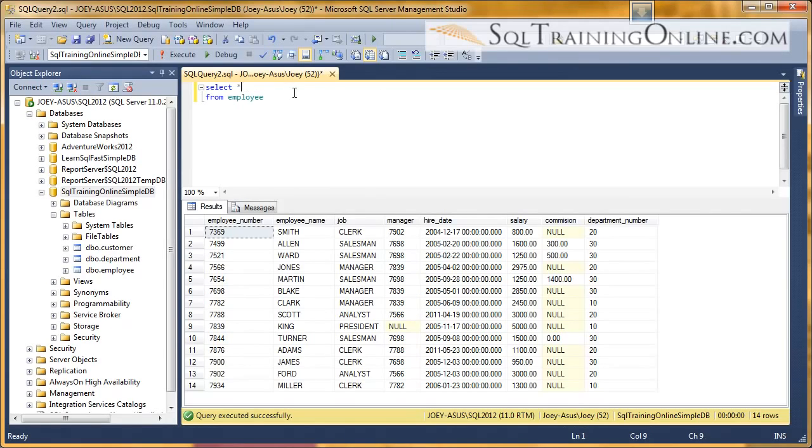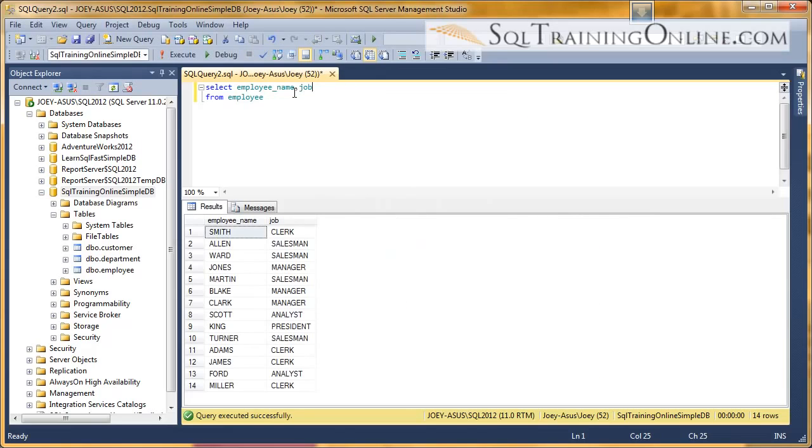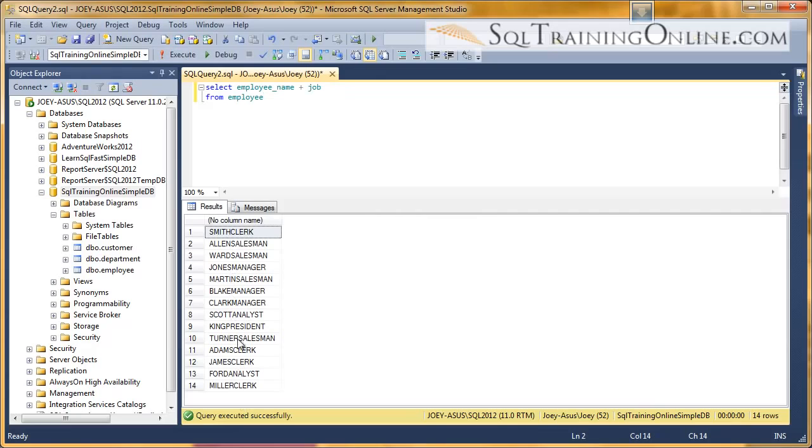So first off, let's just grab both those columns, employee name, and I'll separate it by a comma, and then the job. So now if I execute that with F5, you can see that we have both columns here. Now if I want to combine those into one column, I just need to take this comma and turn that into a plus sign. That's the concatenate operator. That'll put those two together. So let's execute that, and now they're all in one column.